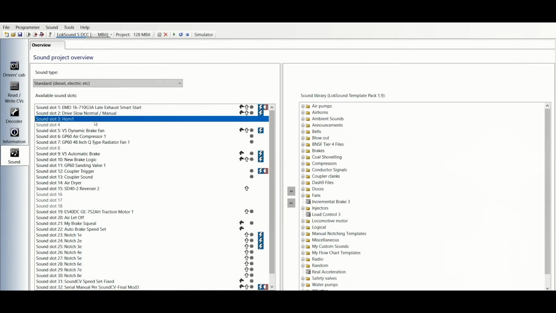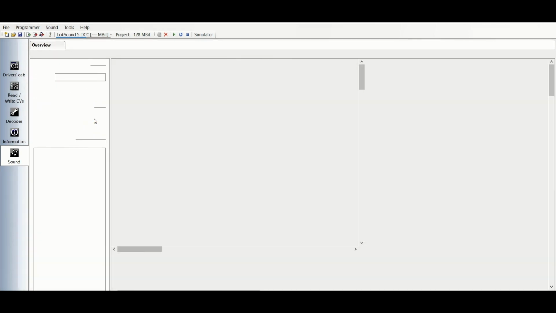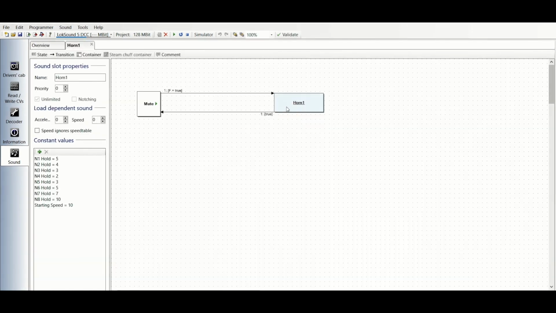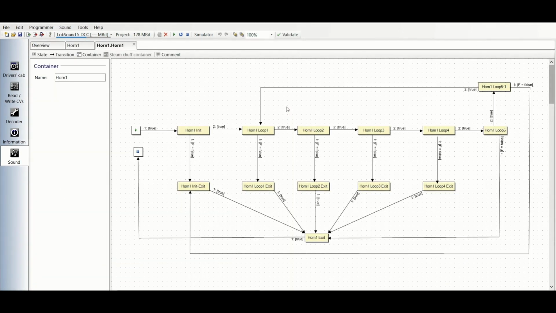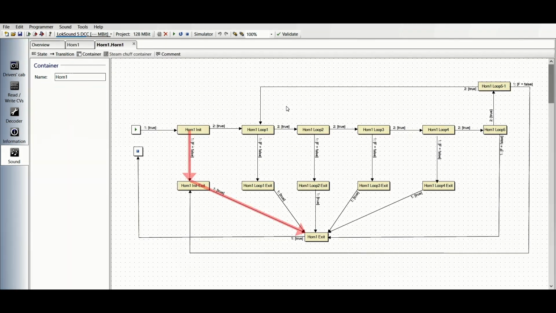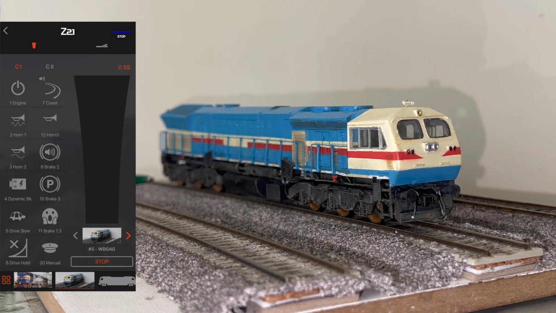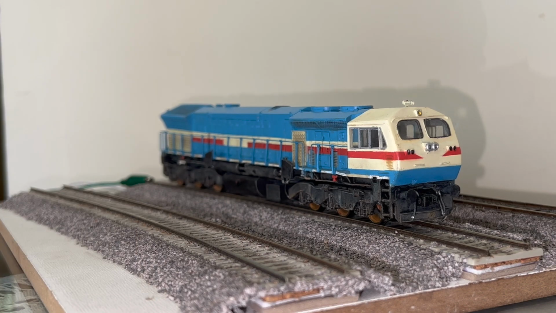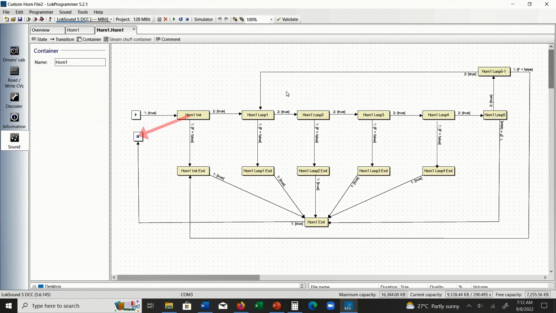The Soundslot 3 in Loksound sound projects is specifically made for playing horns. When mapped to a momentary function button, single presses of the function button play the horn, with the end of the horn following the exit sequence in the horn flowchart. But quickly toggling the function button cuts out the horn immediately, allowing one to play the horn in short bursts.